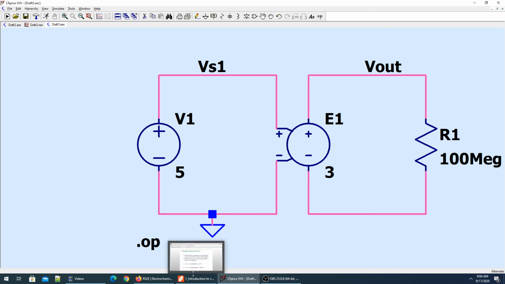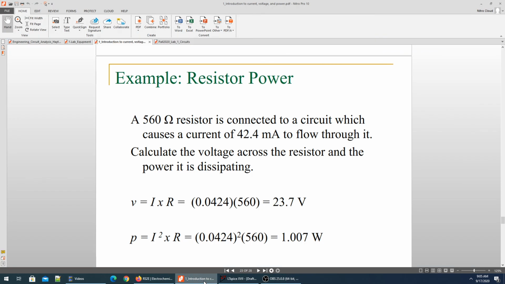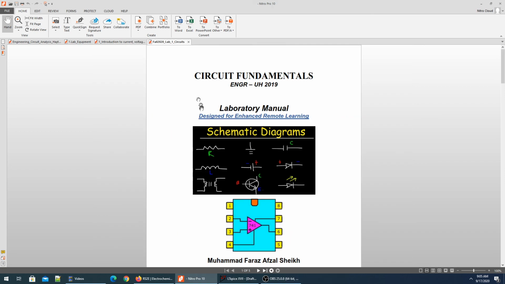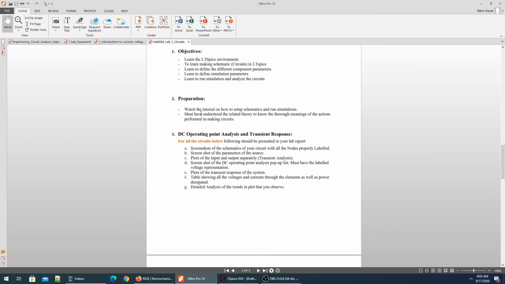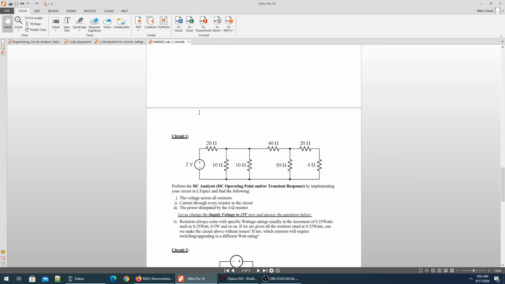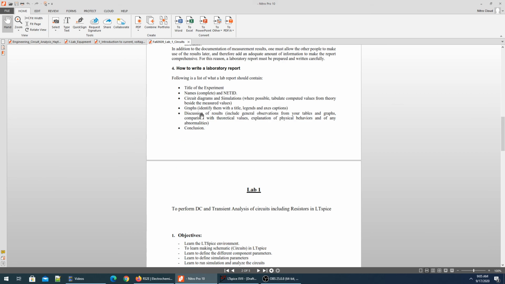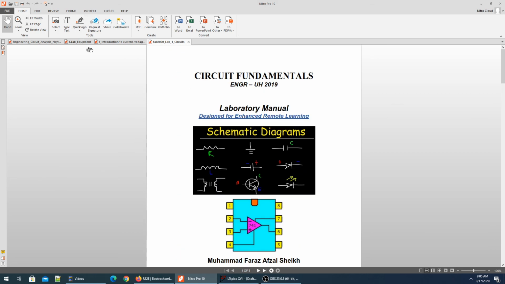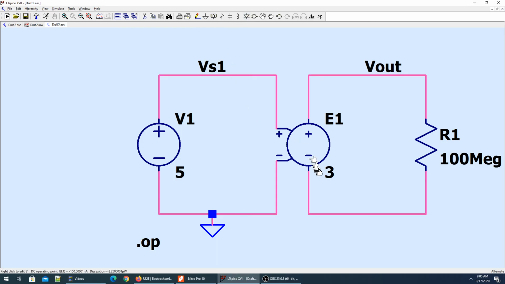I hope with this tutorial you'll be able to work out the lab report. Let me quickly see. Okay, this one is done. This is the lab report. Is there any specific information? Yeah, nothing. There's nothing important. I think I have covered everything that you will need to solve your circuits.